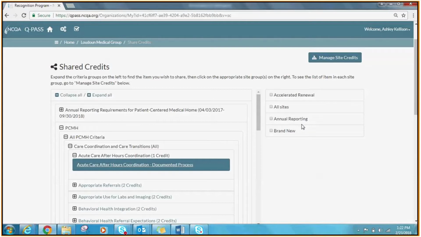the accelerated renewal has a lot of information that can be attested to. This information cannot be shared into the other groups that you have designated. The annual reporting requirements has a separate evaluation completely. So any items that you are trying to share within the annual reporting has to be between the sites that fall within that group.